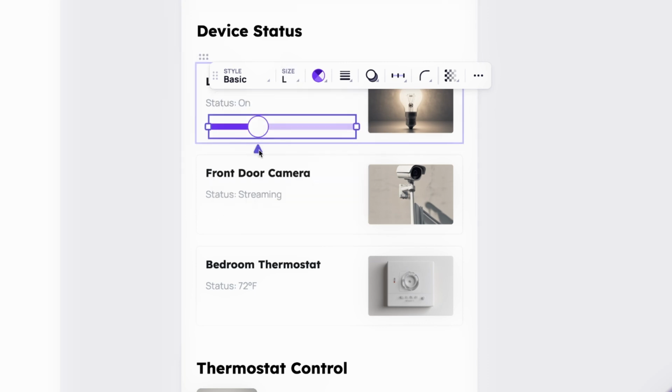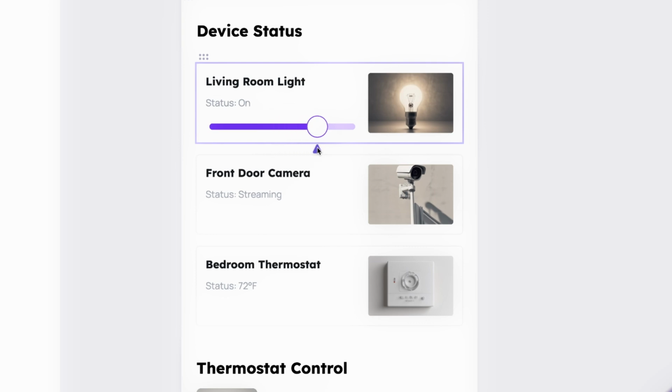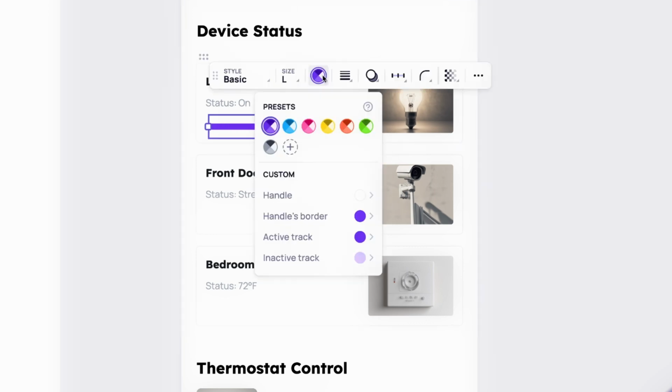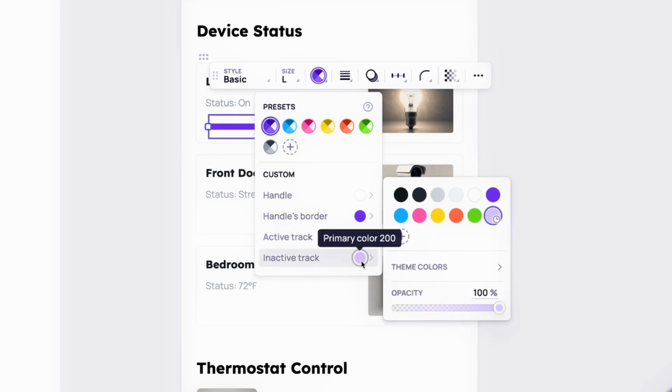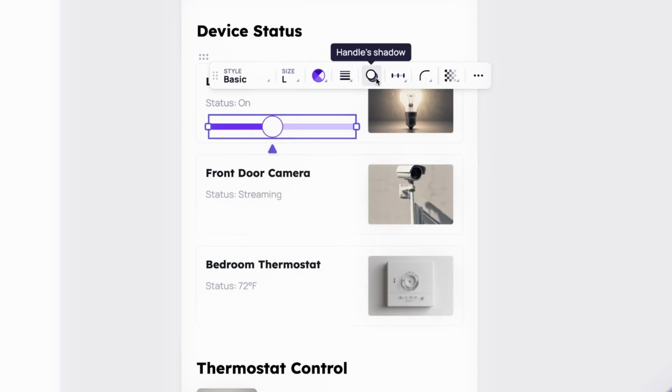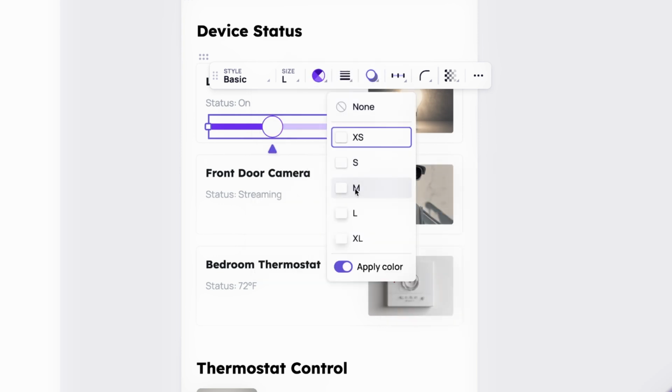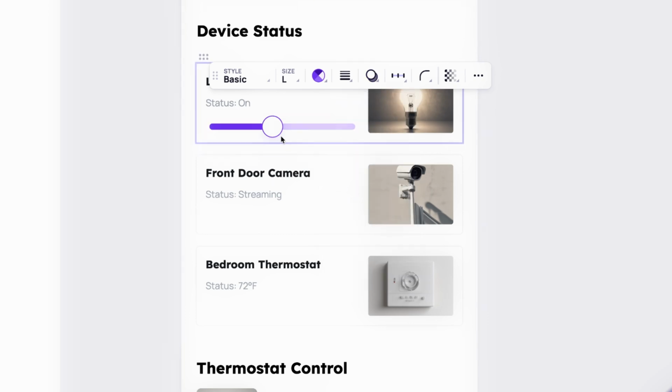It's cool how you can move the slider to the spot that you want here. You can manage the colors for the handle separately, for the border, for the active and inactive track. You can control the borders here. You can add shadow to the handle. I'll add that shadow medium here.